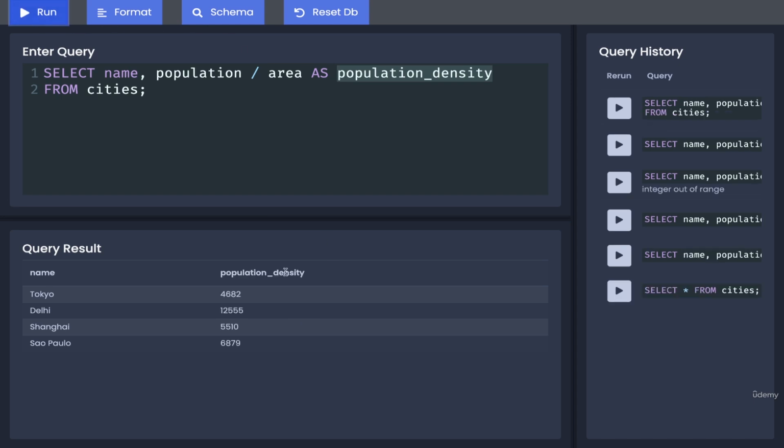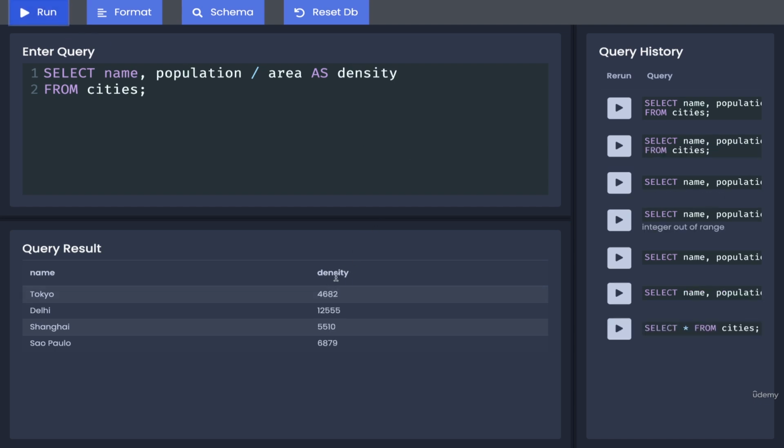Now, if I run that, I get a column name that makes a lot more sense. And it's a lot more clear about what all these different values are really trying to tell us. We do not have to call this population density. We could call this column anything we want. So it could be just density by itself. Now we get a column named density. Okay, so that's a little bit on math operators and how we rename a calculated column as well.